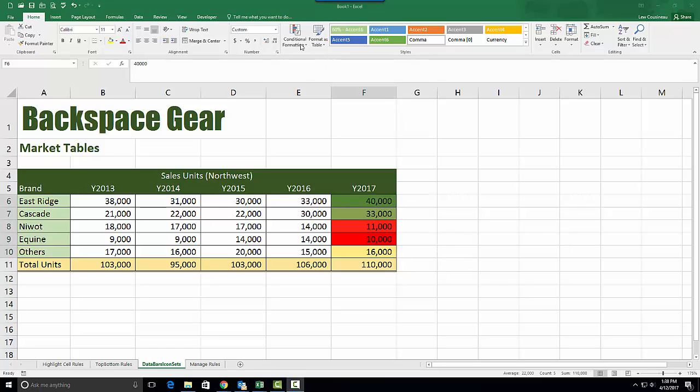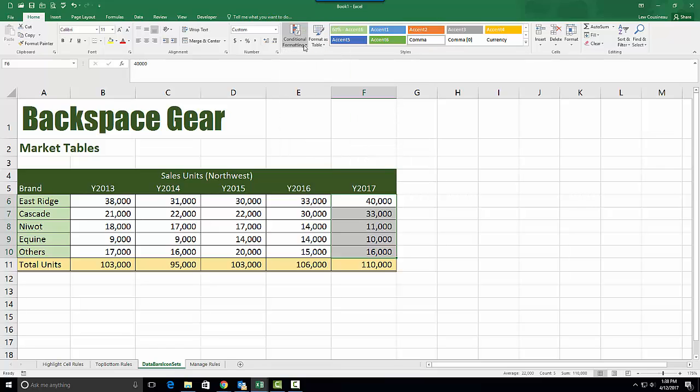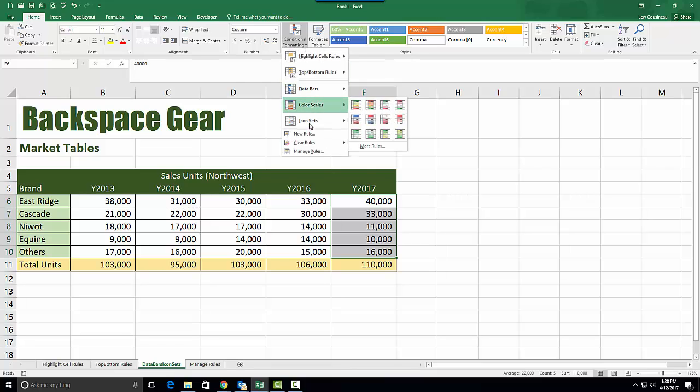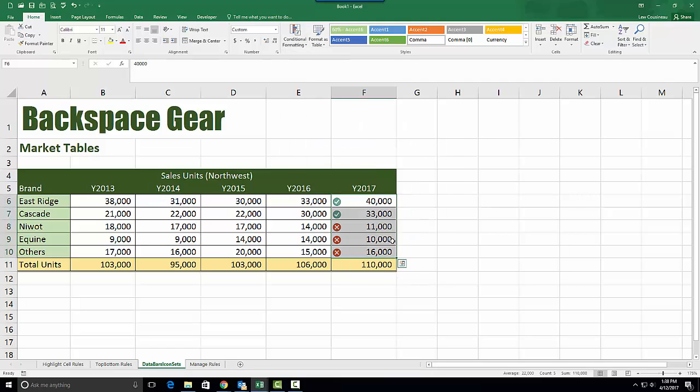And finally, last thing are the icon sets, which are very similar. So this will only just take a second. I'll clear the rules of my selected cells. But the same idea, rather than color scales, you can have icon sets. So you can have arrows of different kinds, shapes, indicators, ratings, and there's more. Right now, maybe I'll just choose indicators right here. And the same idea, but what indicators do you want to show for what values? That is something that you can customize.